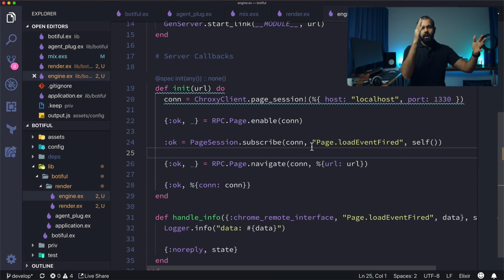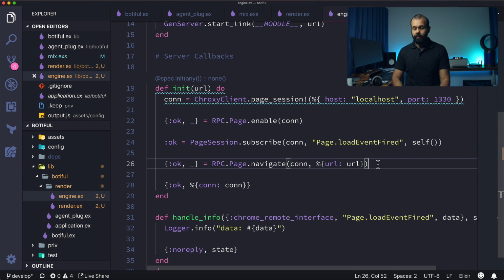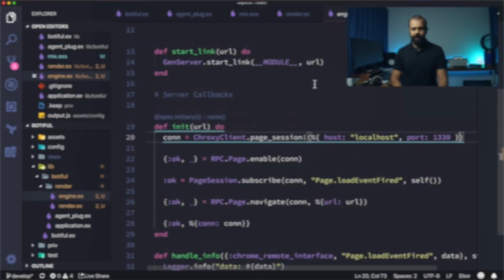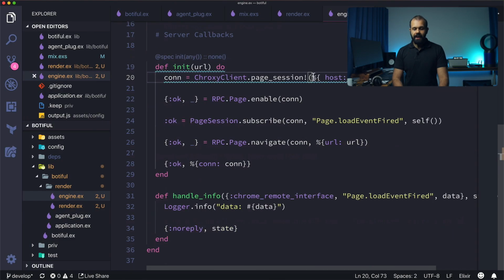It's going to subscribe to Chrome and say, hey, when you render this page, when this event is fired, send me a message here. Then we can handle that event, do something with it later, and then actually call the navigation to go and retrieve the page. So this should work.